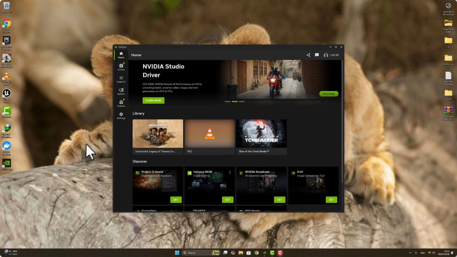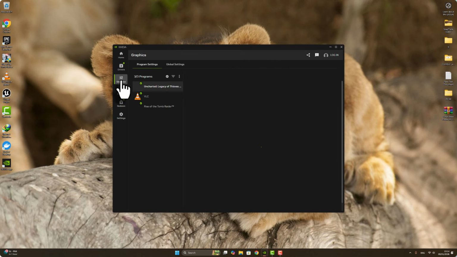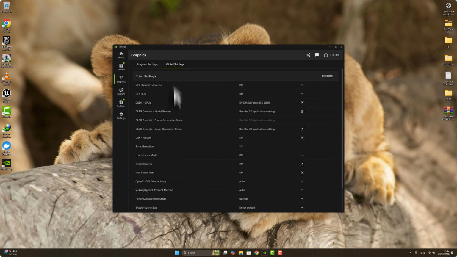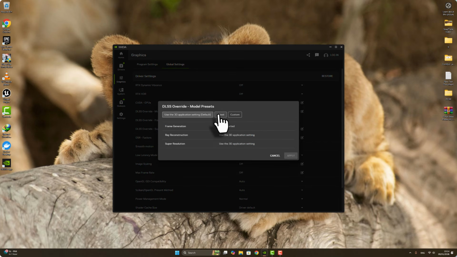Okay, now let's enable the latest version of the DLSS 4.5. Okay, let's go here to graphics and let's show here global settings and go down here to DLSS. Use 3D application setting. Use the latest. Hit apply, or you can go right here and use the latest from here and the key model, final one.